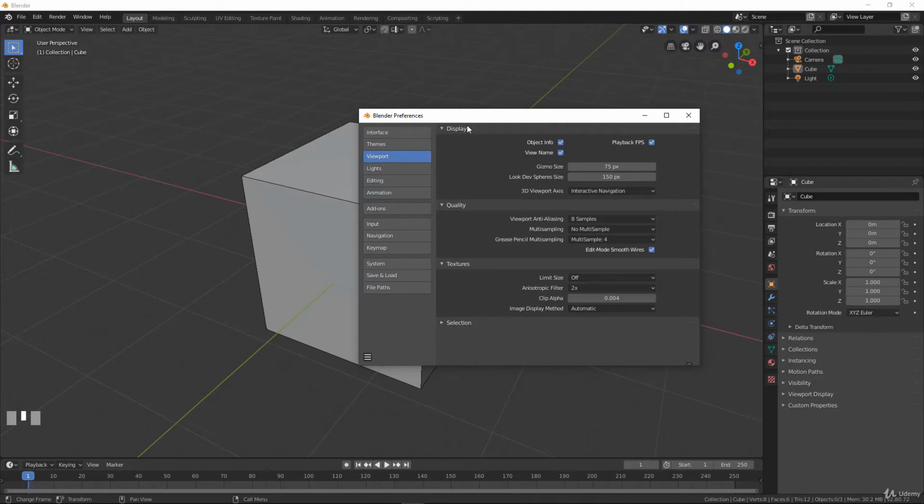Here we have the viewport, so here you can change, for example, if you want the object info to appear or the name of the view. You have the playback FPS if you launch the animation, everything. So all of this is about the viewport. By default, it's the same. We will not change anything there.